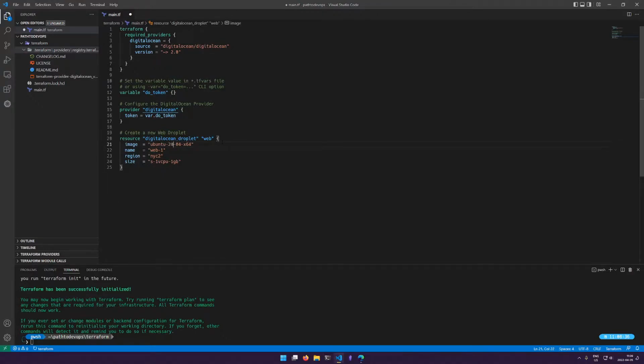So first of all, I need Ubuntu 20.04. I will call it something different. I like Darwin. For the region, I want Frankfurt, which is closer to me.